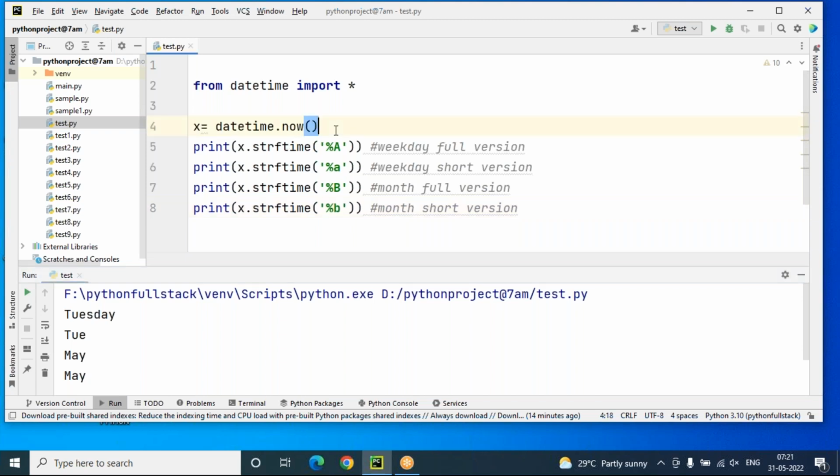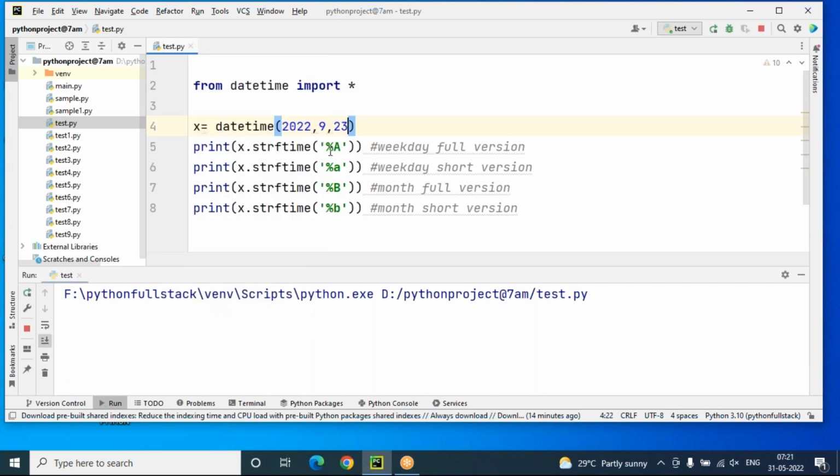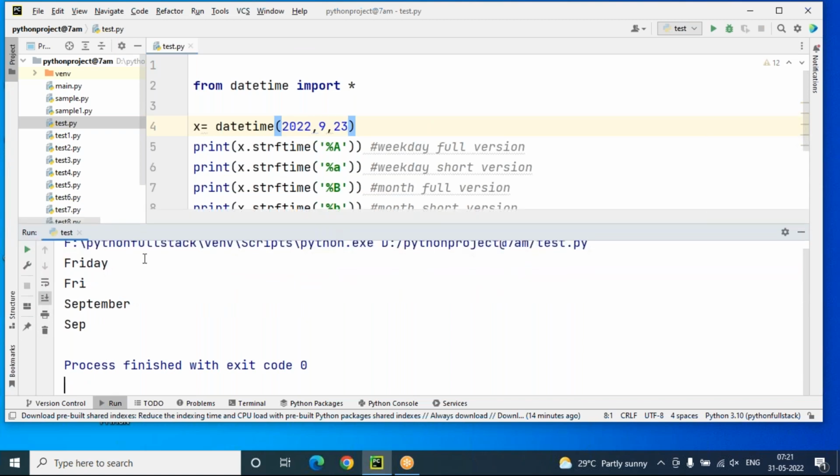In case you prepare your own date objects like this, for example 2022, September month I'm taking, and 23 date. So this time you can see September 23. What is the day? Friday short version, September month full version, SEP short version.